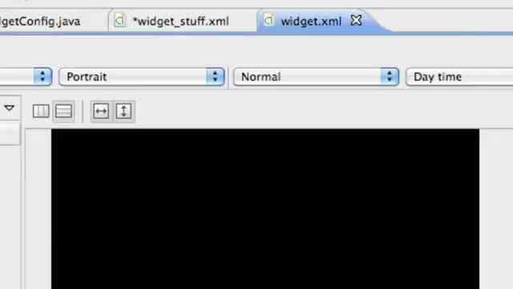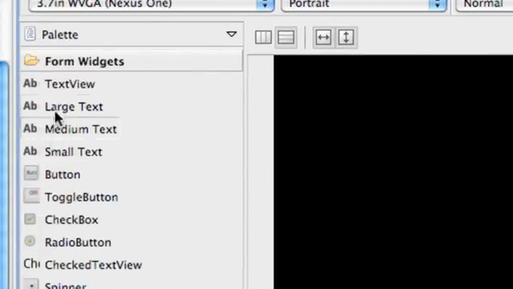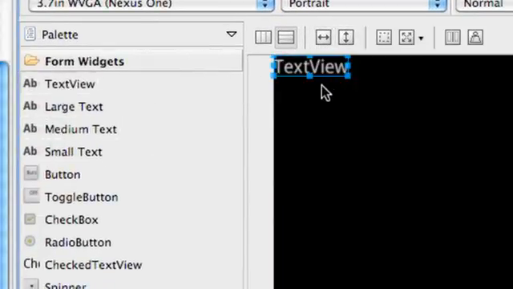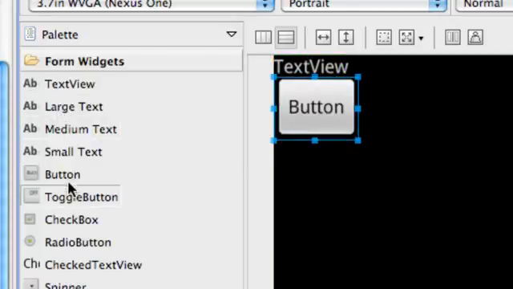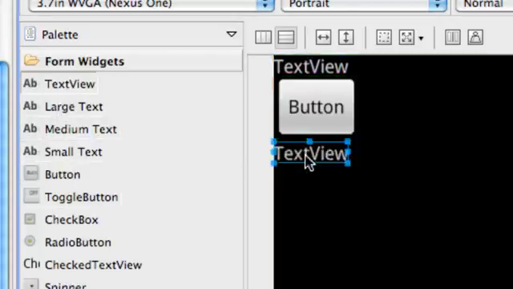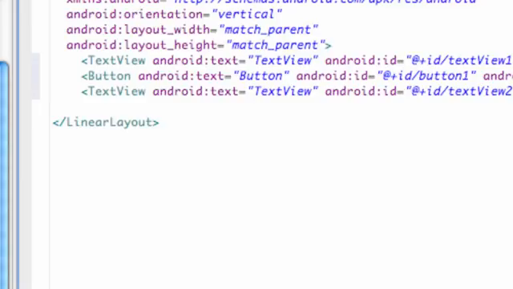We have our layout for our widget configure class set up, and we also need to set up our actual widget. So this is the widget XML file. All we're going to have is one text view, a button, and another text view. So again, nothing too complicated.